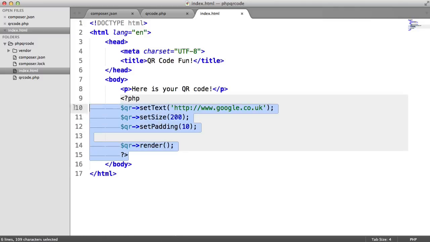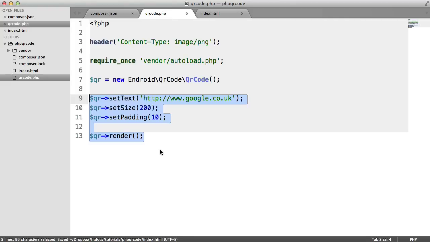Not to mention, if you change the library or package that you use to generate QR codes, say you wanted to switch this out with another one, then it's not going to work quite right because you're going to have to go back and modify all of your code. So we're going to turn this file into a dynamic QR code generator.